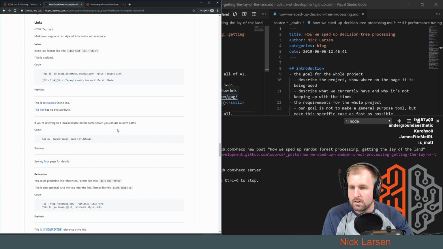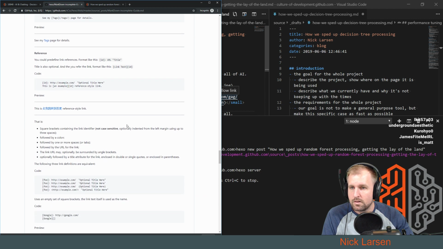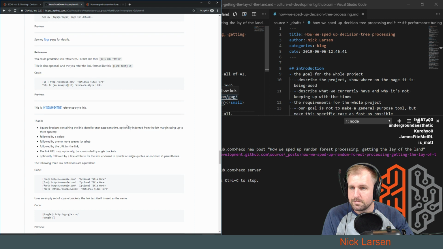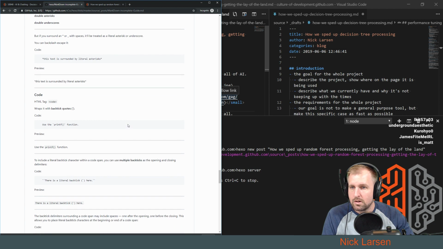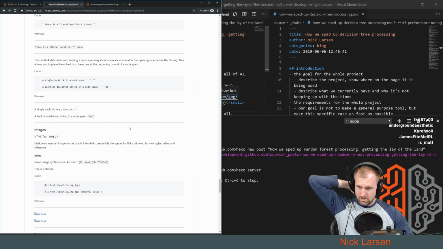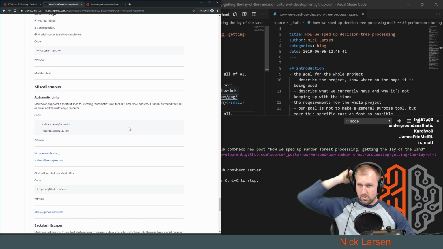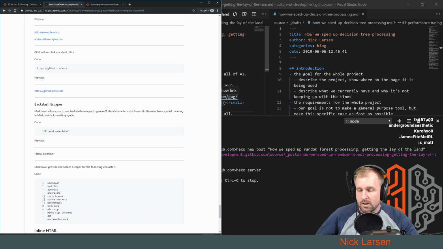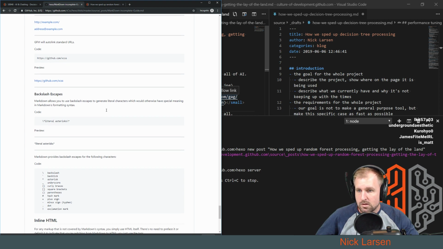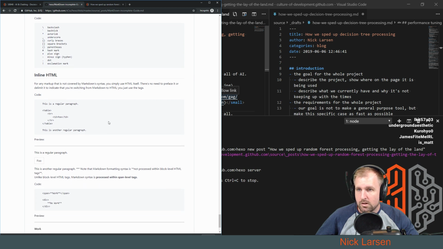Tags. Reference. Emphasis. Code. Images. Strike through. Automatic links. Backslash escapes. Inline HTML. Here we go.